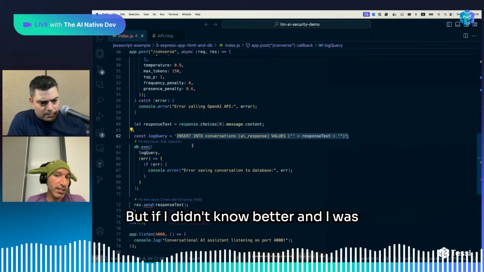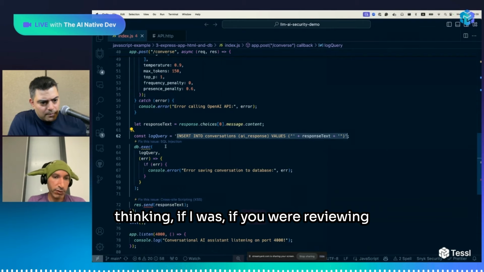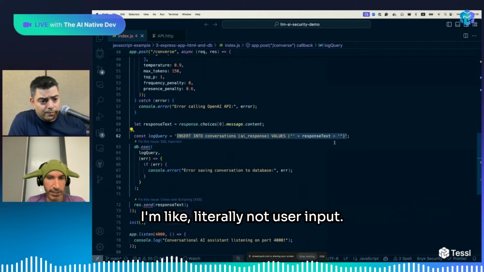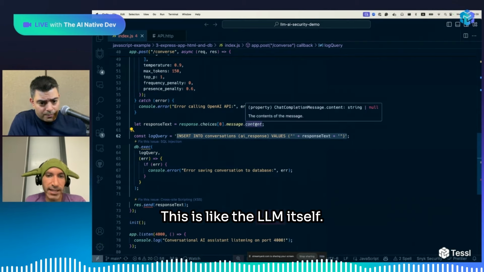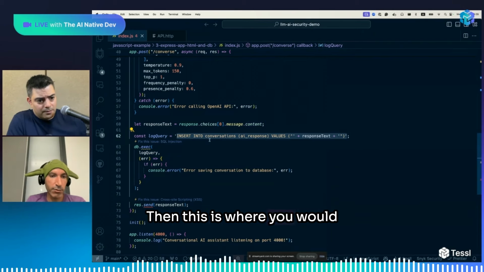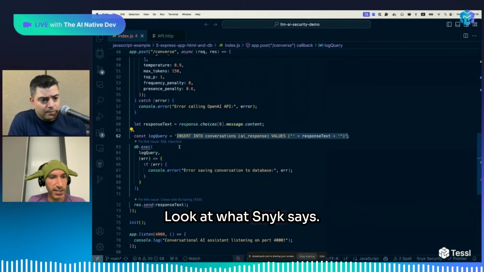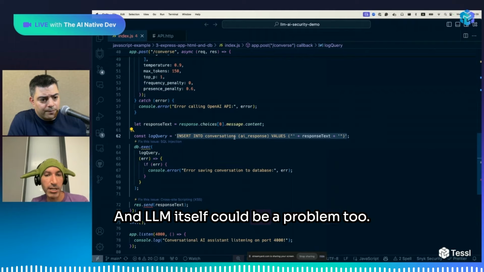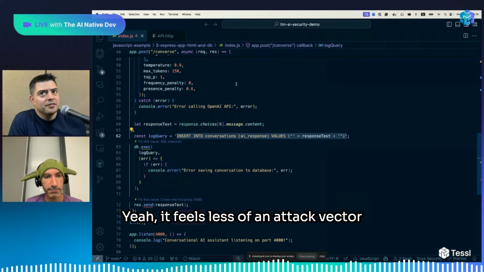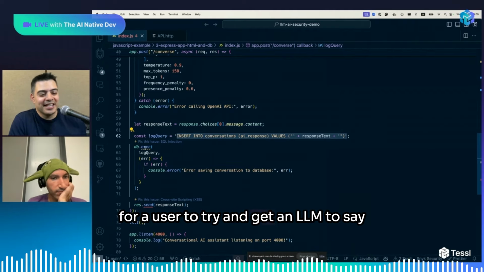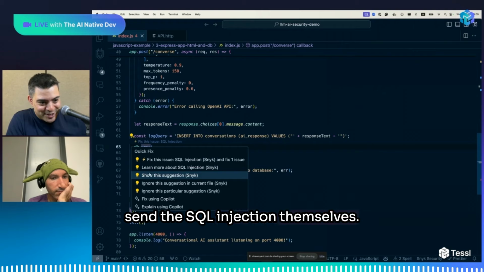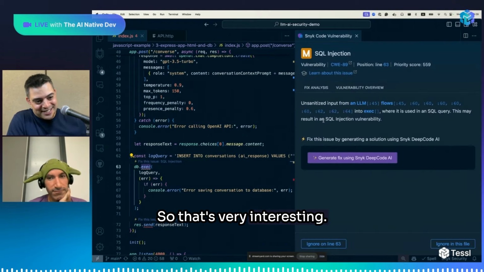But if I didn't know better, if you were reviewing this with me, maybe I would tell you, hey, Simon, that's not as bad. It's literally not user input, this is the LLM itself. What could go wrong? Then this is where you would say, look at what Snyk says. There is SQL injection potential there, and the LLM itself could be a problem too. Yeah, it feels less of an attack vector for a user to try and get an LLM to say something specific versus trying to send the SQL injection themselves. So that's very interesting.